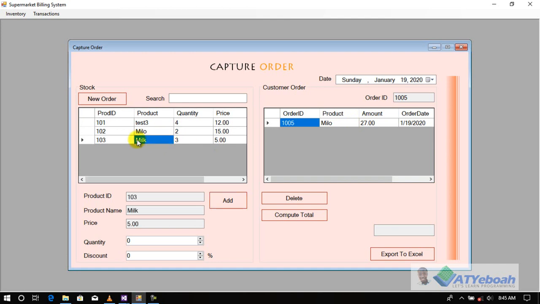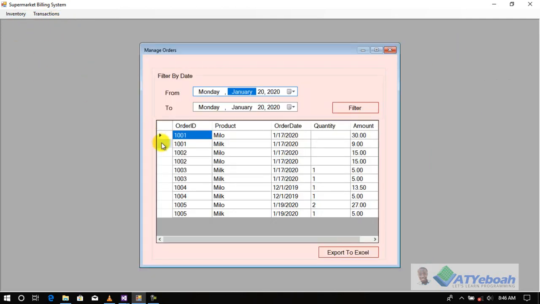Let's go to milk, 1. Click add. The same date, 19th January 2020. We can compute, we can export. Let's close this, go back to transactions, manage orders. This displays all the orders, but when we start this form, we don't want to see anything until we filter it. So we'll go back to fix it. But before that, let's test what we just did.